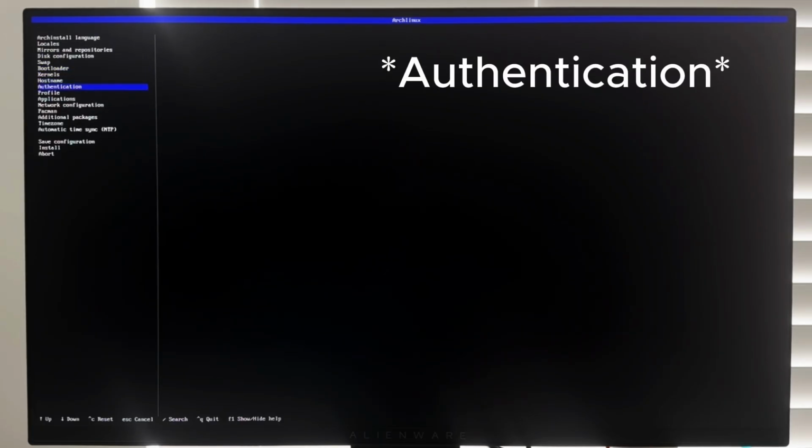Under authentication, we will first set up the root password for the system. Then, just to make sure that you're not always using root, I would suggest creating at least one user profile. Likewise, just make sure that you make this user a superuser so that way you can have access to sudo. Next, we'll go into profile type. I will select desktop since this is how I'm using Arch.